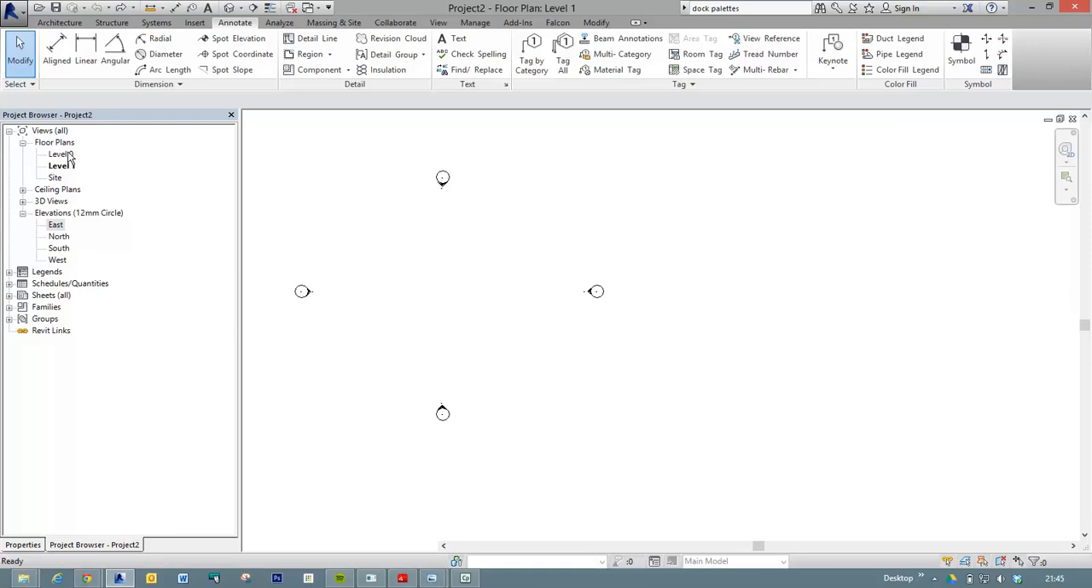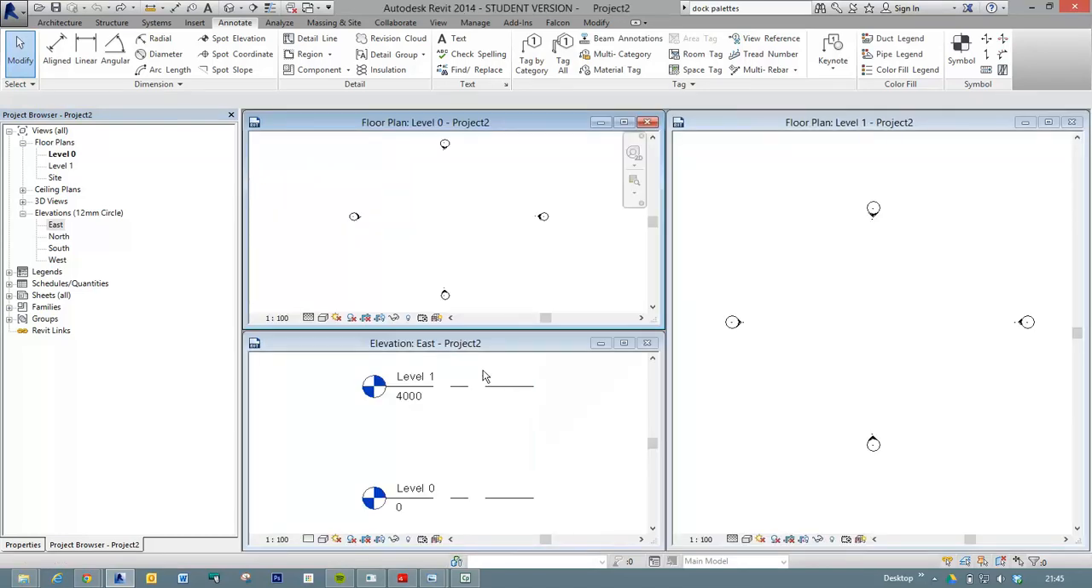Now, what I'll just show you, if I go back to our level 0 plan here, and let's have one of our elevations at the same time. Let's do WT, Windows Tile. You see that the levels we have at the moment are level 0, which is at 0 here. And we've got level 1 here, which is at 4,000 millimeters. Now, so 4,000 millimeters is 4 meters.